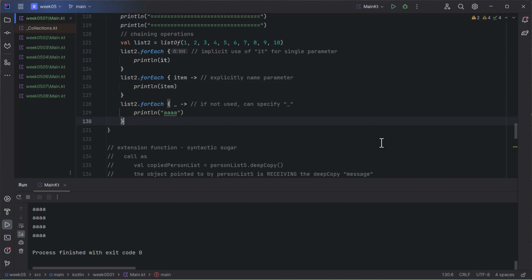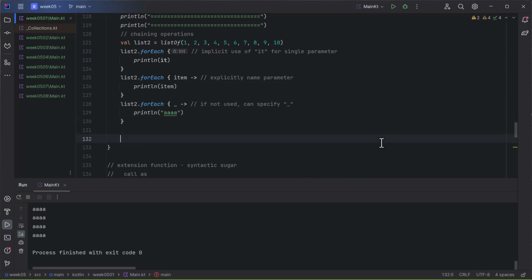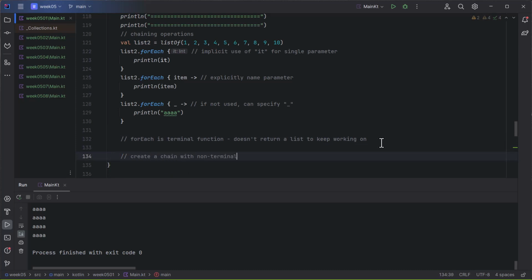Now, the for each operator here is considered a terminal operator on a chain of things. It doesn't return a list to keep working on. But there are several non-terminal operators that you can use. I should say, functions. There are several non-terminal functions you can use that create a chain. So let's say that we wanted to just print out items that are odd. So we'll only print out odd numbers.